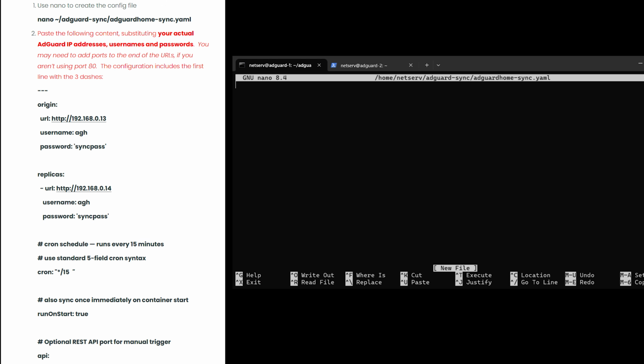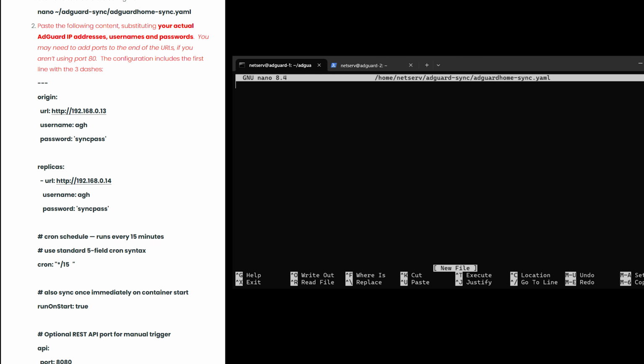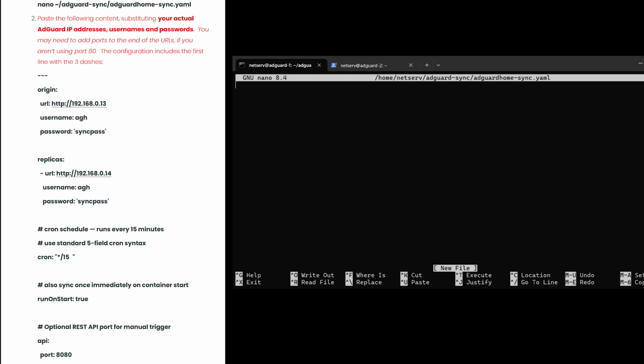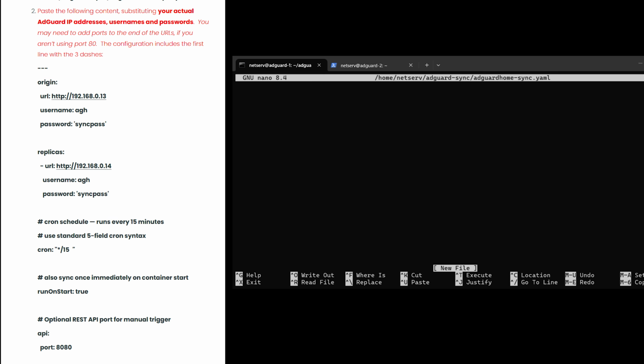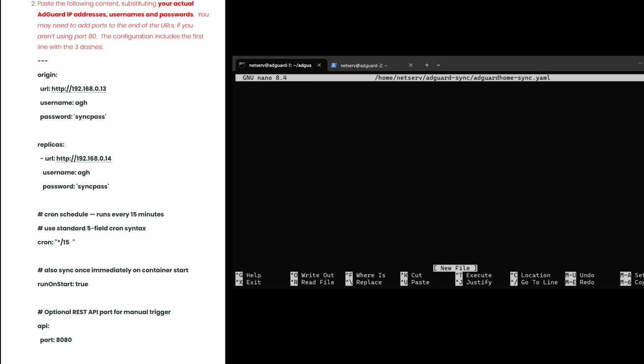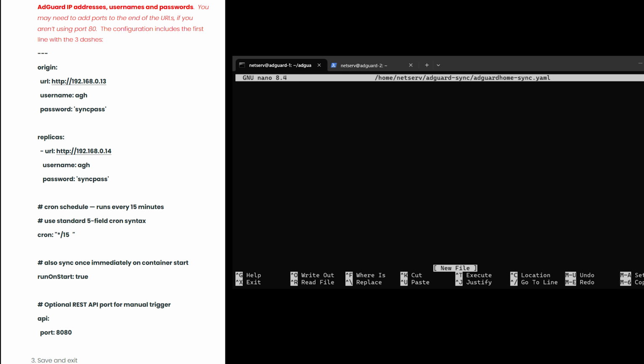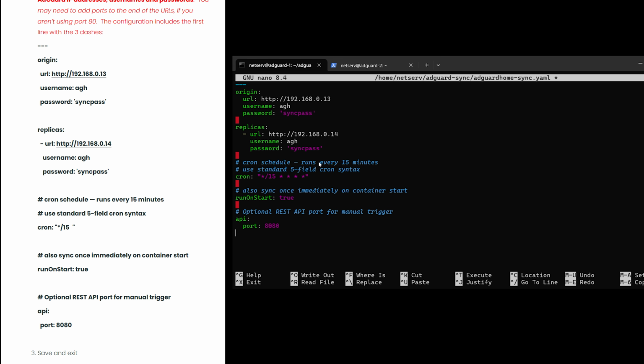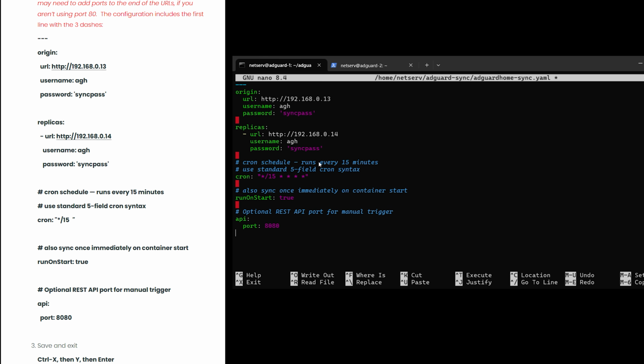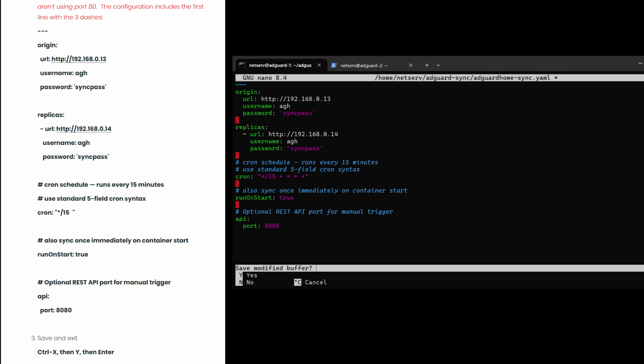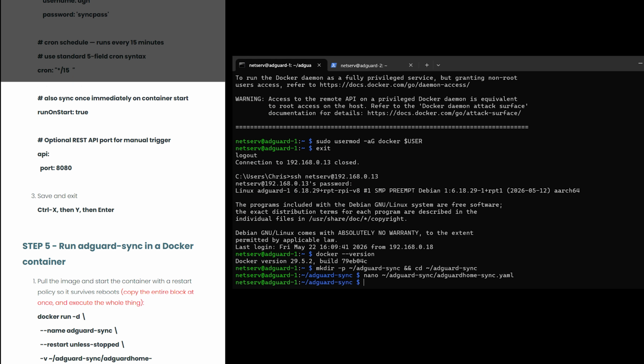Once nano has loaded, you'll copy and paste the contents of the file, which includes the first 3 dashes. You'll need to update the primary and secondary IP addresses, the usernames, and the passwords. You may need to update the ports in some cases too. To exit nano, you'll press Ctrl X, then Y, then Enter.